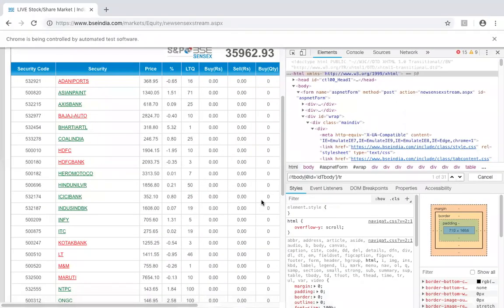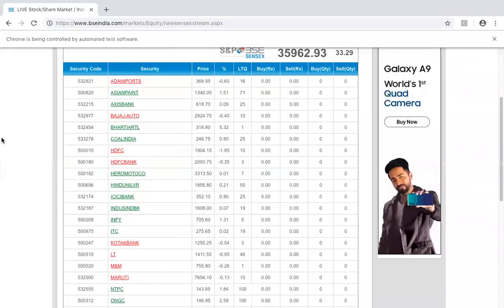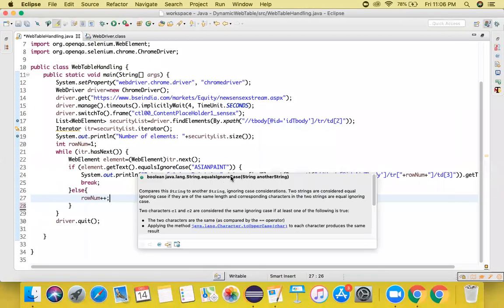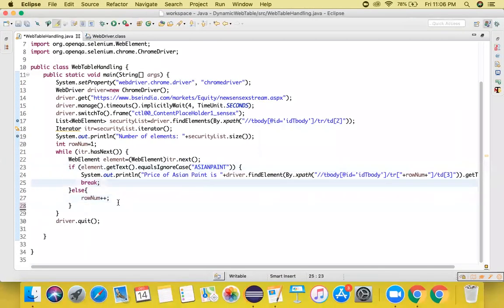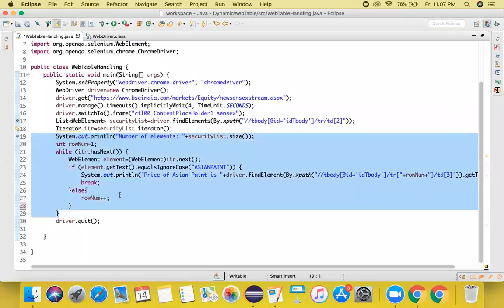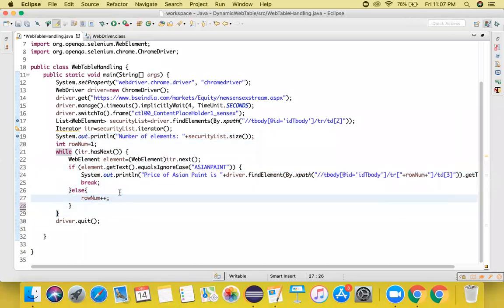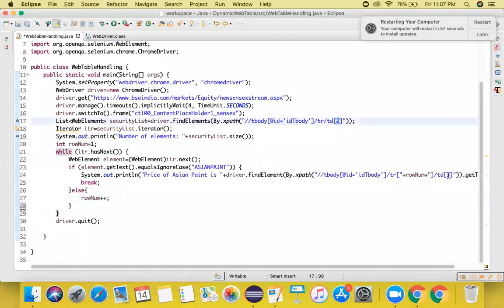Now if you look at this table tomorrow, at that point you may find that this Asian Paint is on the third line or maybe on the fourth line. So on any line it may be. On any line this Asian Paint may be, your program will not fail. This program will not fail unless and until the columns are changing. Why? Because we are hard coding the columns. Can you see table data? That is what we are hard coding. But we are not hard coding the table row numbers.